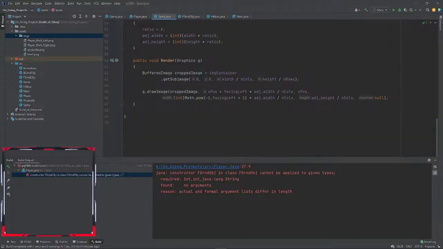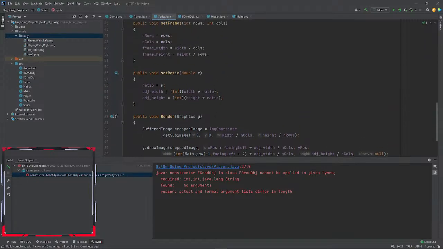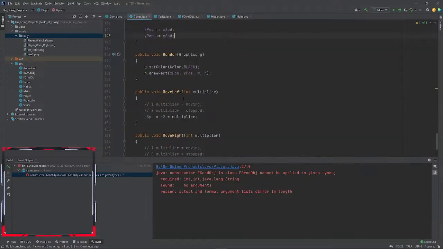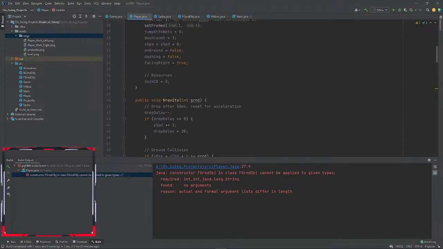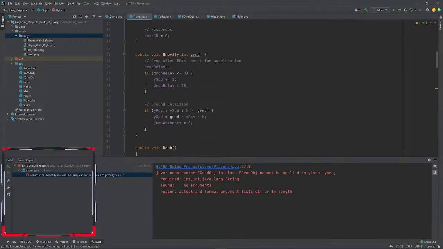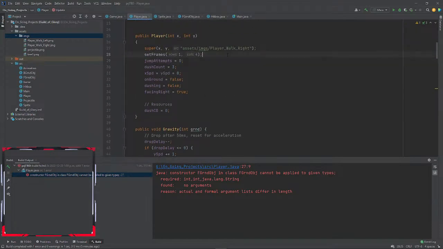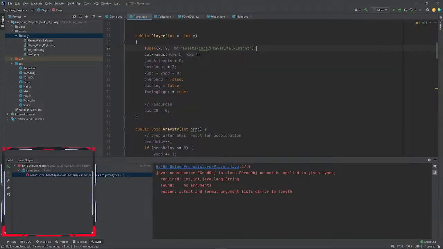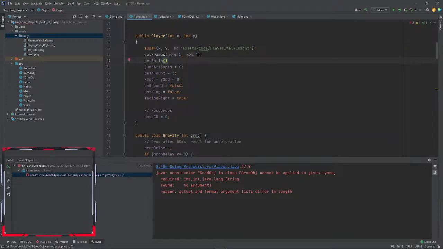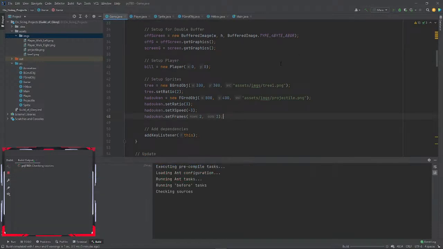Super.set ratio. Oh, because I had the... okay, that makes sense. I wrote my own code and I forget because I haven't written it in a long time. Okay, so now that we know that works, we're going to do set ratio at the end. I guess we can just do 1.5 times for now, and we'll see how this goes. Alright, player sorted. It should work.